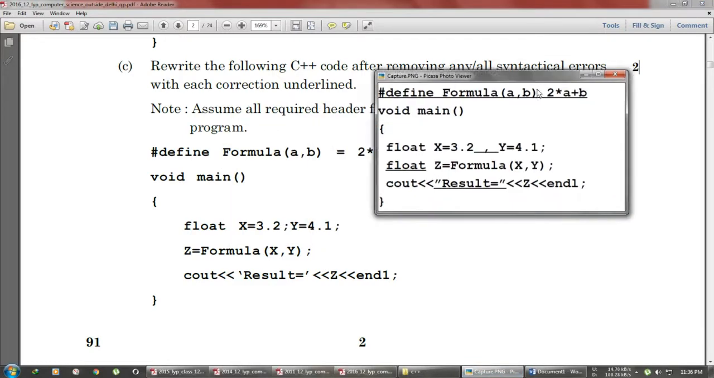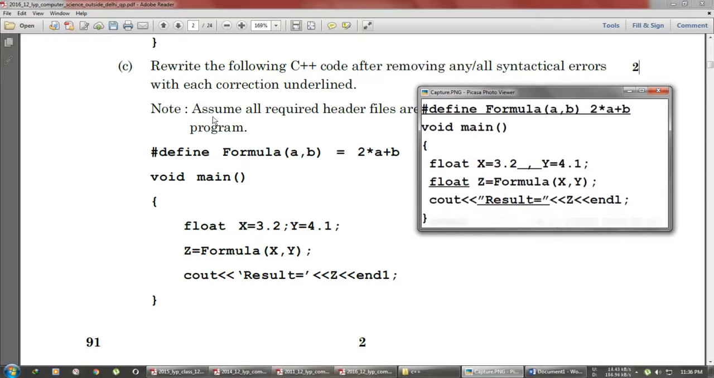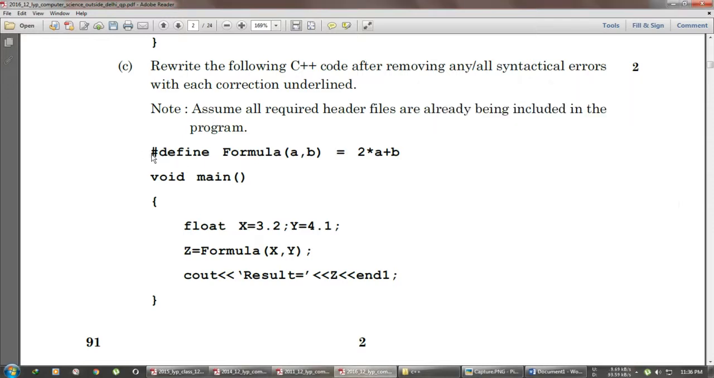Now see, we'll go line by line. This is a preprocessor directive. This is good, this is fine. #define is a keyword, and it is used perfectly. Here this is also used perfectly, but here is a mistake, because you cannot use an equal to sign in this preprocessor directive. So you just remove this sign and just write it here.